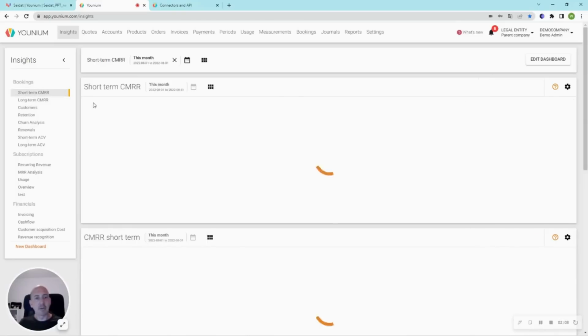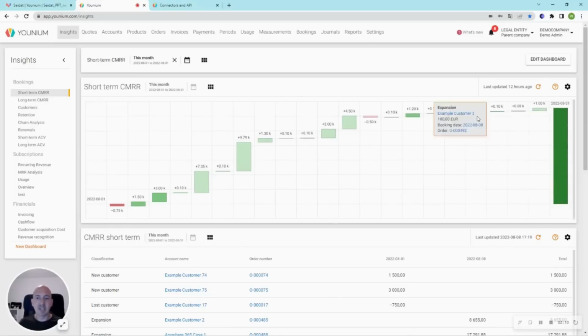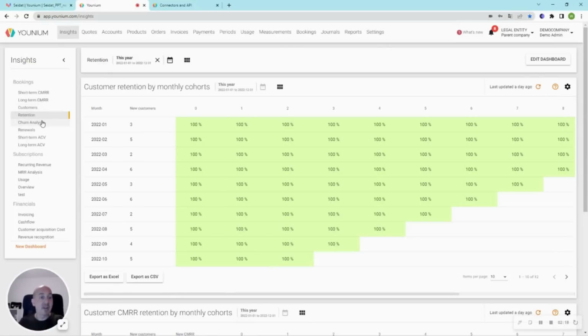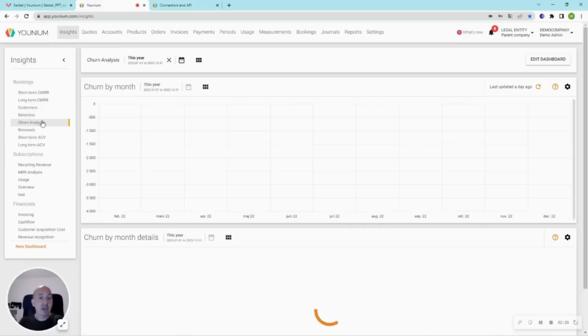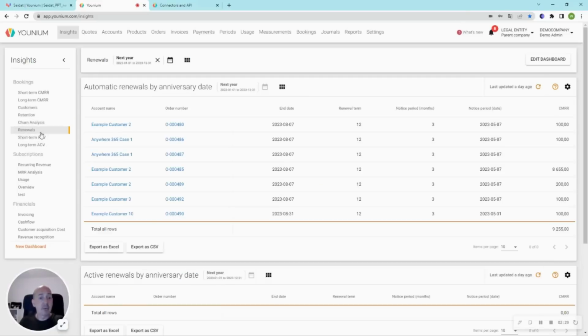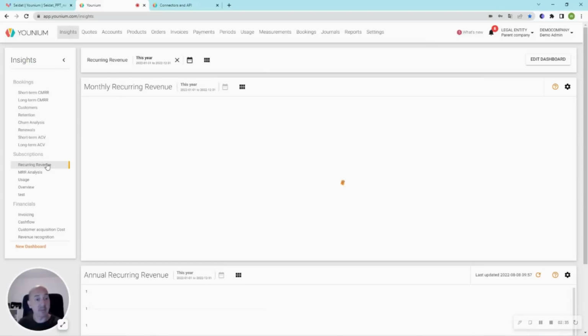If I want to have a closer look, I can see the detailed mutations over time with a starting and ending balance. I can see my customers, like how are my customers growing over time, my net retention by monthly cohorts, for instance, my churn. So if I want to know a bit more, like what went wrong with these cases, why did they choose to end things with us, any upcoming renewals that are either active that I need to do something with or that are just going to be automatically renewed by Younium if that was agreed with the customer.